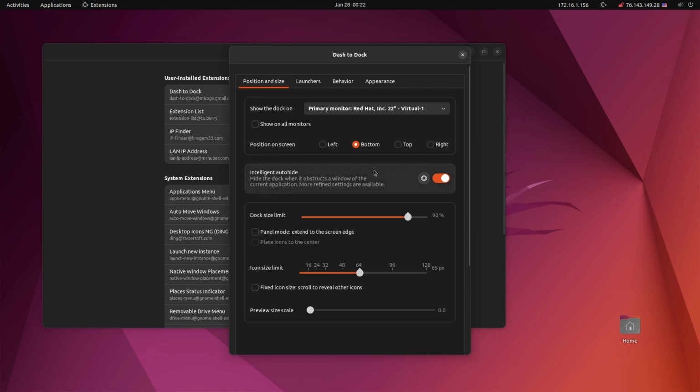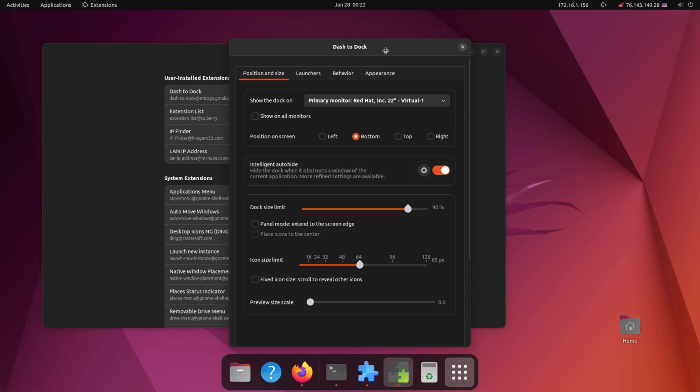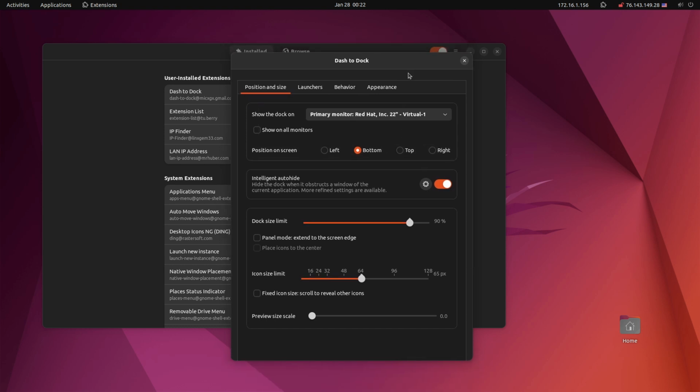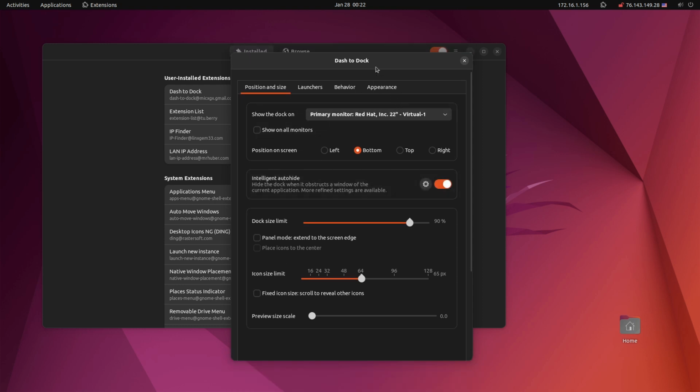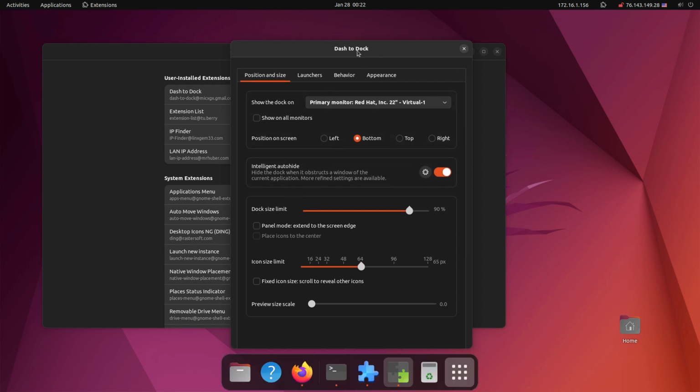And then we have Intelligent Auto Hide, and what that does is, like right now, for example, we don't see the dock at the bottom of the screen because the screen that we're looking at here is a little bit too low. If I inch it up, that comes back into view. If I turn off Intelligent Auto Hide, then it will display the dock at all times. So I'll leave Intelligent Auto Hide on, and I'll move this up just a bit to display it.